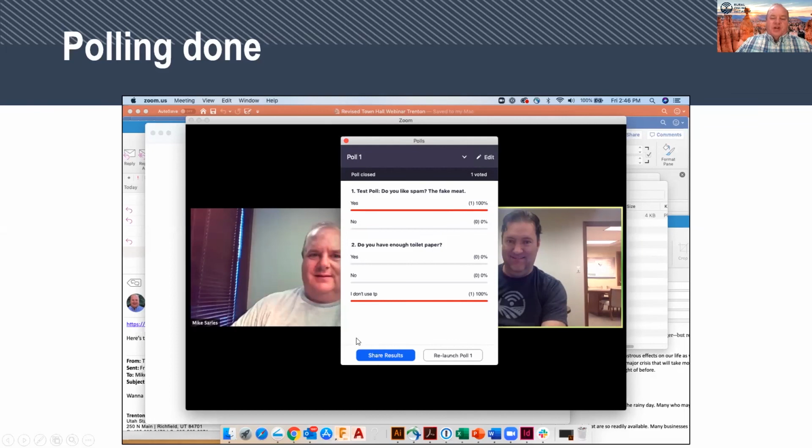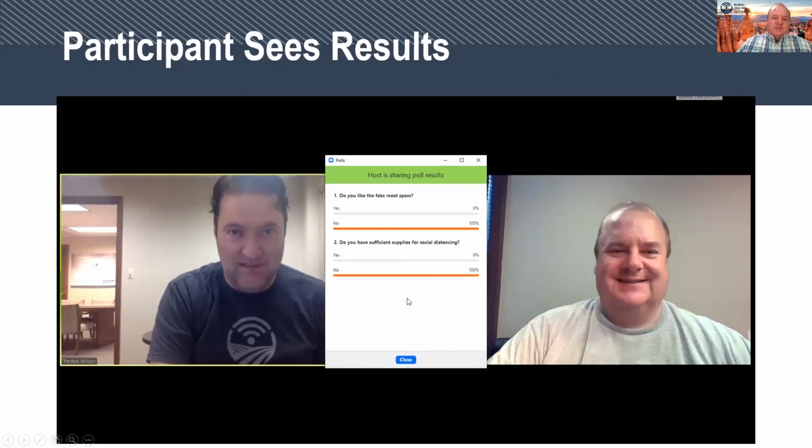If you choose to share the results with your participants, you can click Share Results, and everyone will be able to see it in the meeting. You can also relaunch the poll and do the poll again if you like. And that's what the user gets to see. And the user can close their window if they want. You'll also be able to see the results later, and there is a file that will download with your recorded meeting with those results.